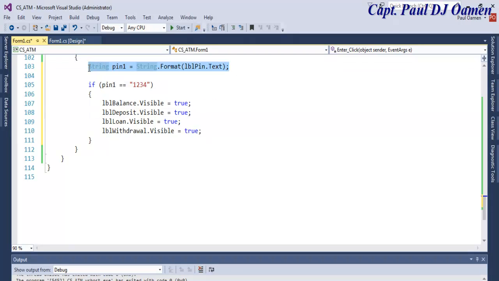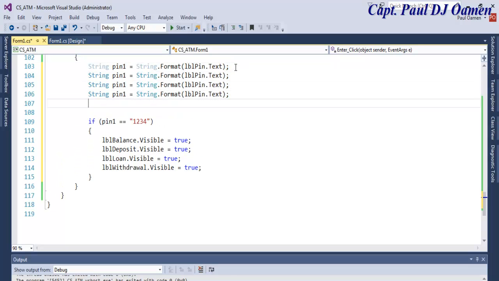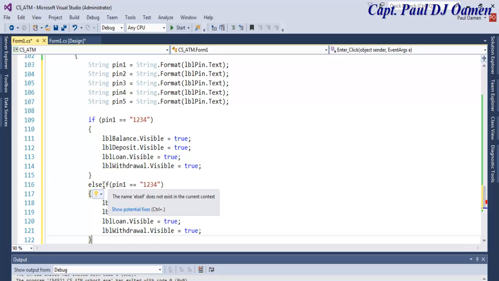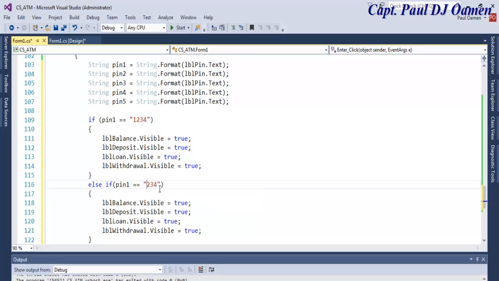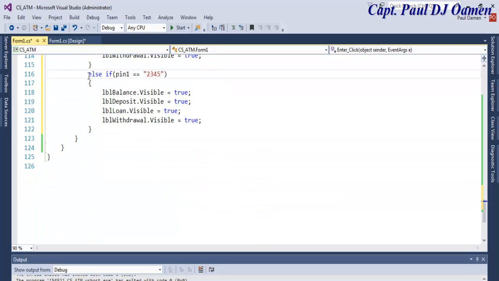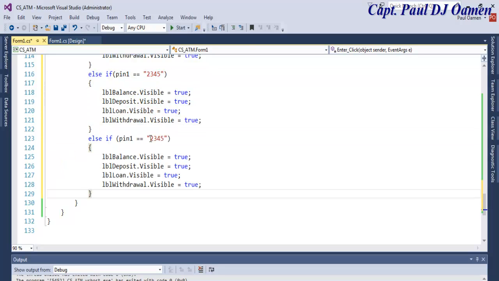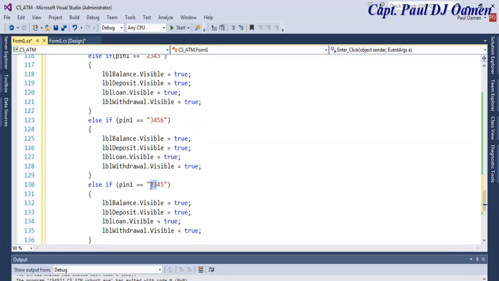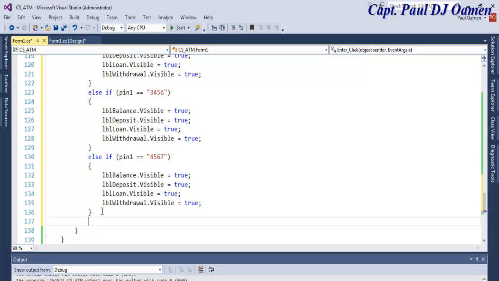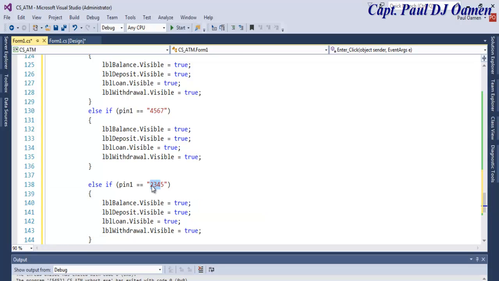Supposing we have another one here, let's declare another one. Okay, up to 5 pins or 4. Okay, 5 is fine. 3, 4, and 5. We have 5 different pin numbers. I'm going to copy this. Now let's see, else if the pin number happens to be 2, 3, 4, 5, else if it happens to be 3, 5, 6, else if 4, 5, 6, 7. So we have 4 there, then one more. Paste that, and that will be 5, 7, 5, 6, 7, 8. So those are the pin numbers.